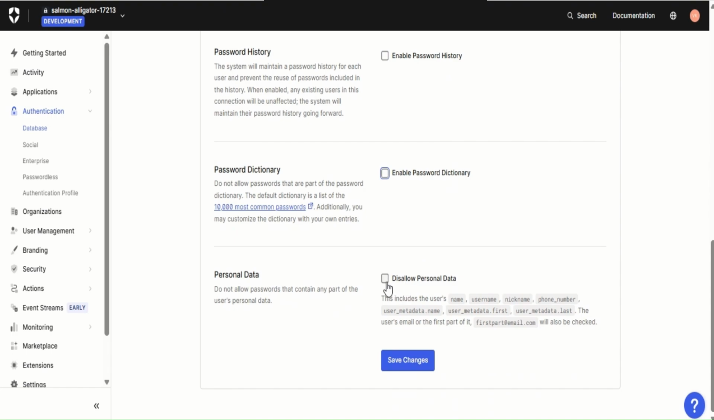Enabling the personal data restriction prevents users from creating passwords that include information from their profile like their name, email, or username. This helps make passwords stronger and reduces the chance of someone guessing them by using personal details. Then click on Save Changes.